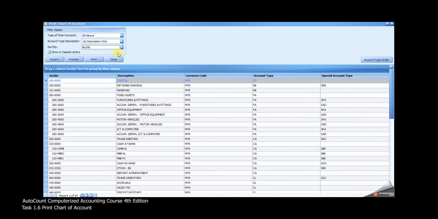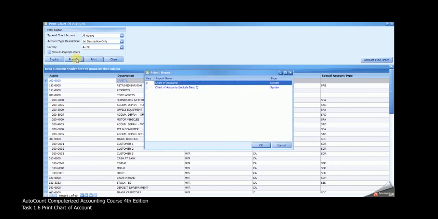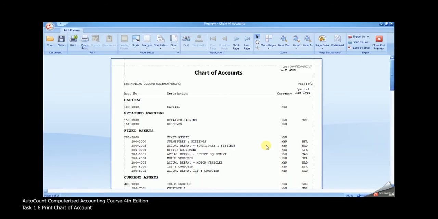In AutoCount, most of the report, if you see the words of inquiry and preview, you must click both. First, click on inquiry for the system to search based on the information that you require before, then click on preview. Under select report, select chart of account, then click on OK. You have to wait for a while until chart of account appear.